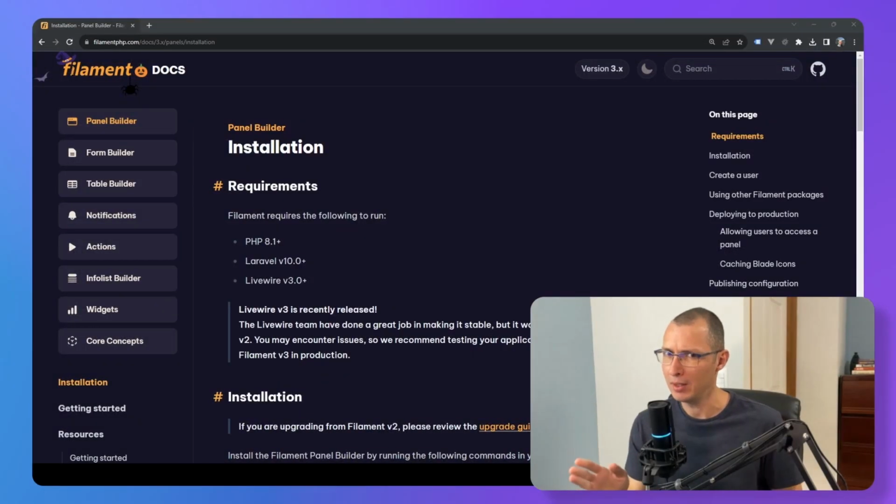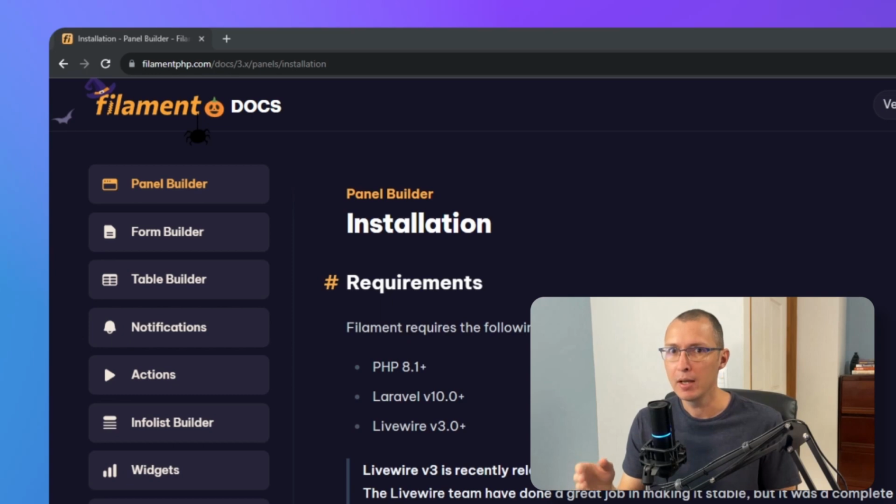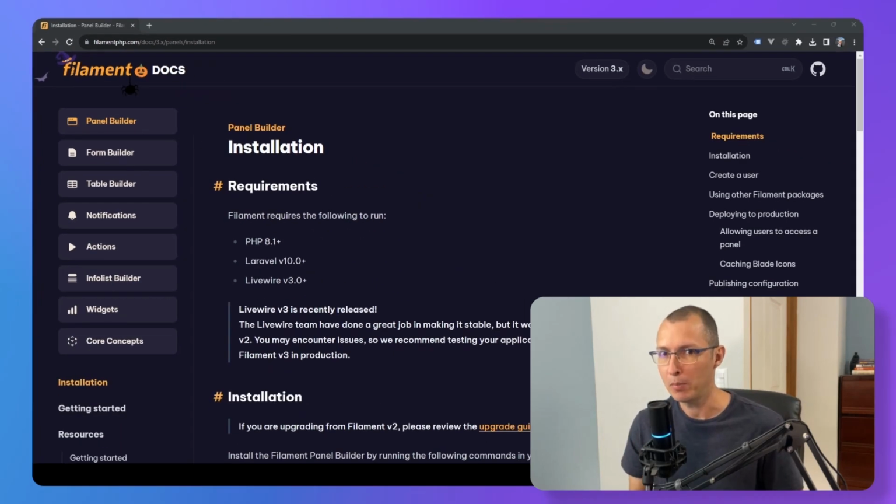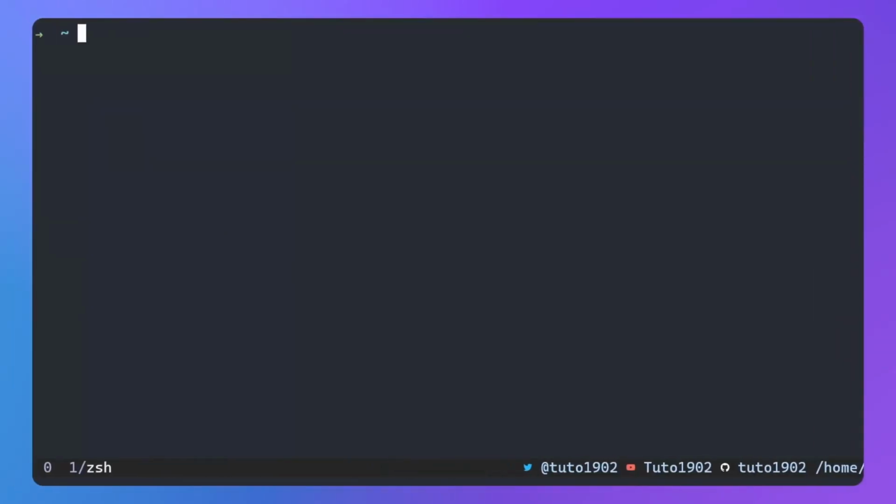One of the great things about Filament is that you're not obligated to use the panel builder to create your application. In fact, let me show you how you can create a small application using just the table builder and one full page Livewire component. Let's start with a fresh Laravel project.